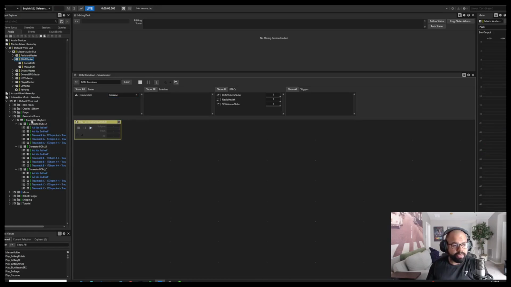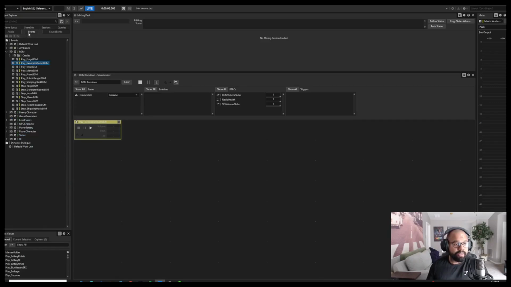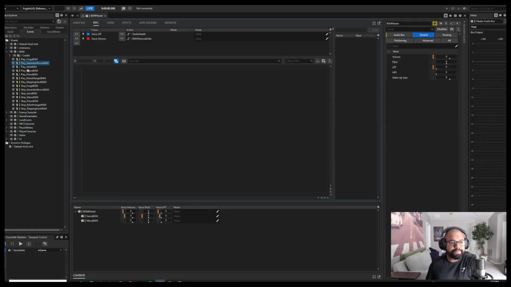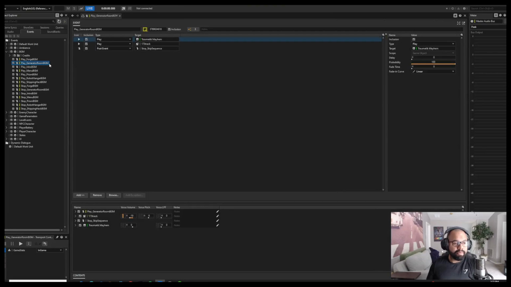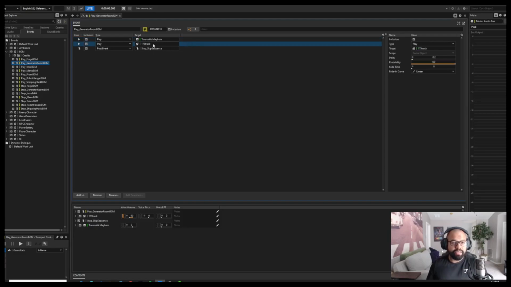Very simple implementation. All this is in our game mode. If you look at my events here, my play generator room, this is all it is. It's just playing this track. You could disregard the 173 track. That's just like heartbeats if you're getting low on health, keeping that in time. But that's it. I just play the BGM at the start of the game mode.